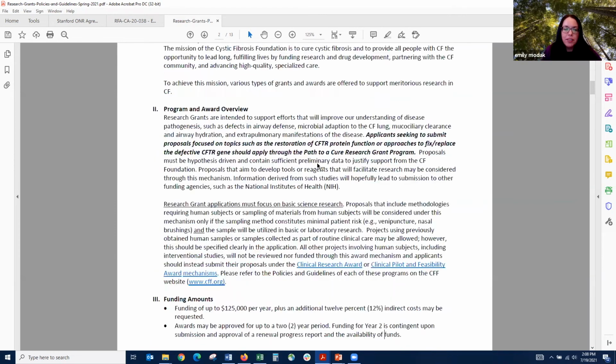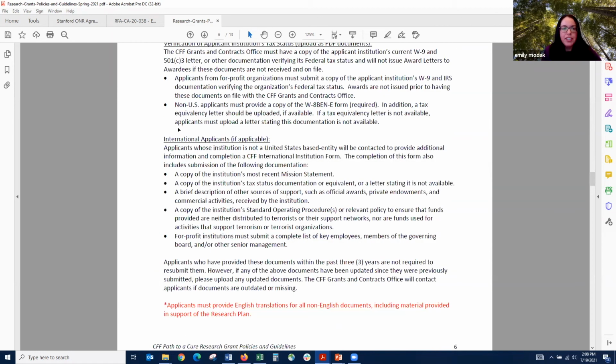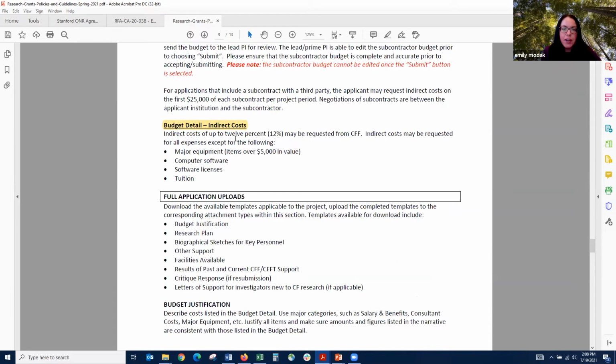If you go down into the funding opportunity announcement, there's a budget information here, and check this out. Indirect costs may be requested for all expenses except the following: equipment, computer software, software licenses, and tuition. And NIH has rules about this too. It's called modified total direct costs. And so they will exclude some of these items. They do exclude major equipment and tuition as well, but they don't exclude software license or computer software.